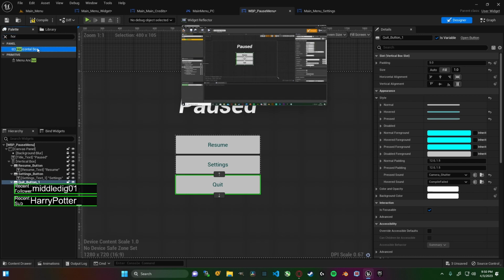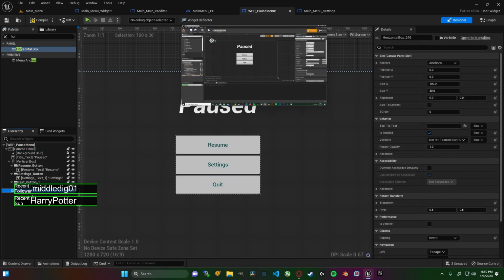Now we want a horizontal box again. Just adding the canvas panel there. Just make sure. We'll rename this one to be quit box, like so.